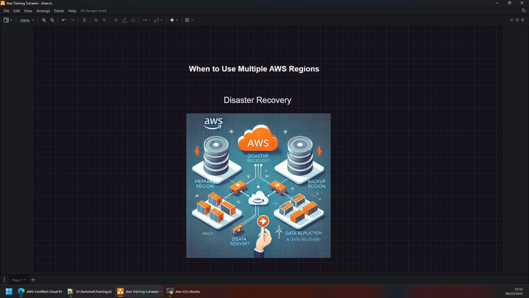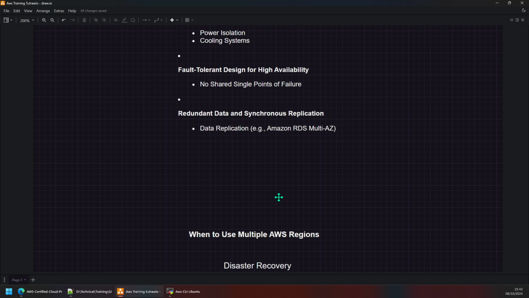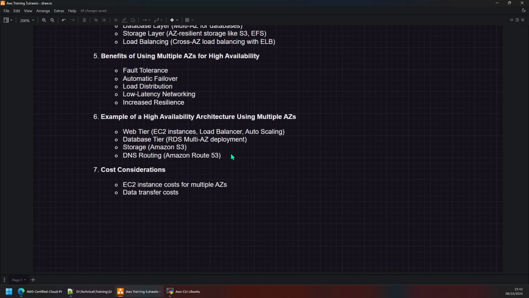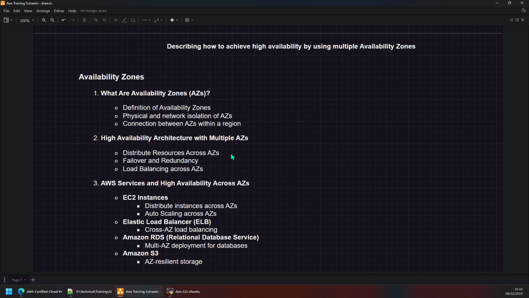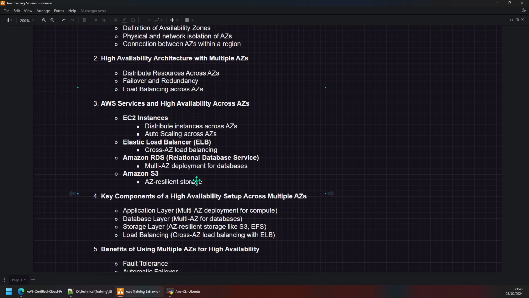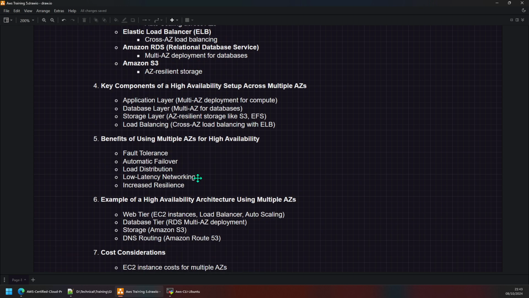Firstly, we'll start with disaster recovery. Now, using multiple AWS regions can provide significant benefits. In the previous video, we have seen working with multiple availability zones. Availability zones provide a kind of resilience towards your application. It gives you high availability for your application. But what if you need more than that?